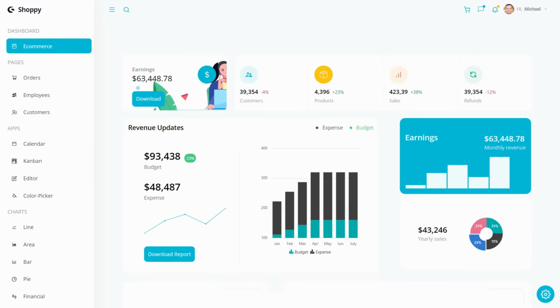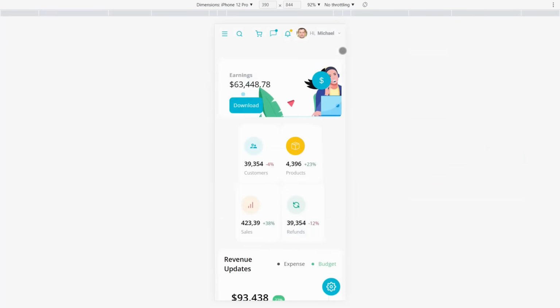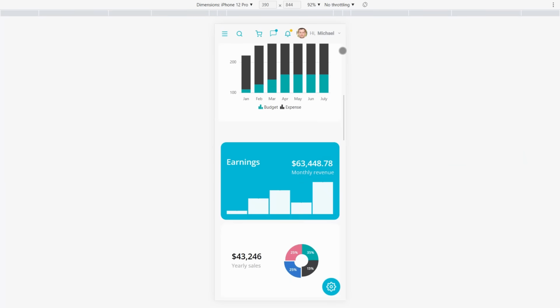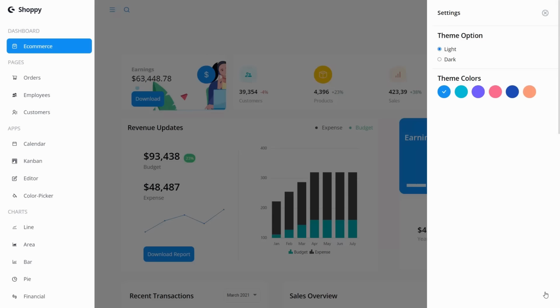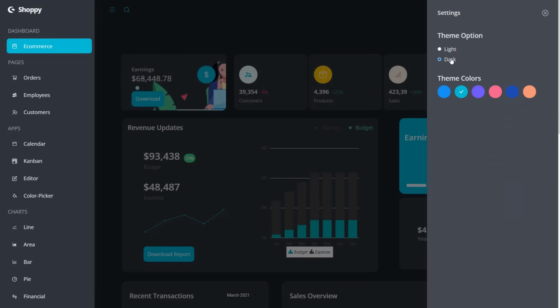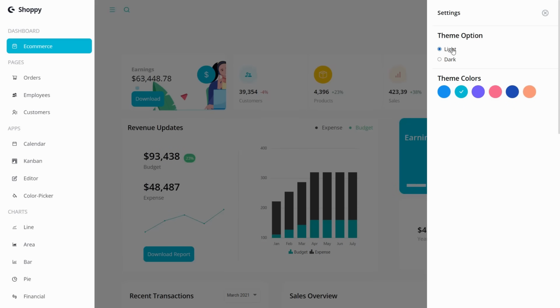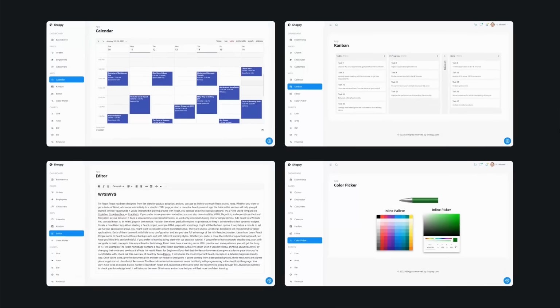Hi there, and welcome to a project course where you'll build and deploy the best React admin dashboard application you have ever seen. I'm so excited for this one. This dashboard application is fully mobile responsive and customizable. You can choose between 6 beautiful theme colors as well as toggle between the dark and light mode. Our admin panel includes 1 dashboard, 3 pages, 4 apps, and 7 fully functional charts.